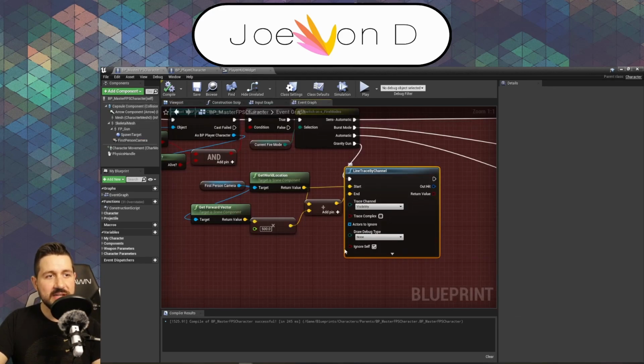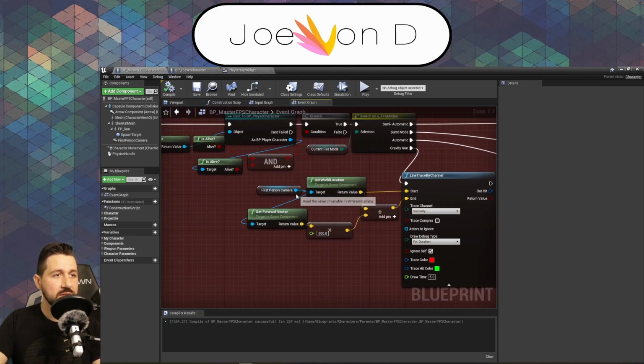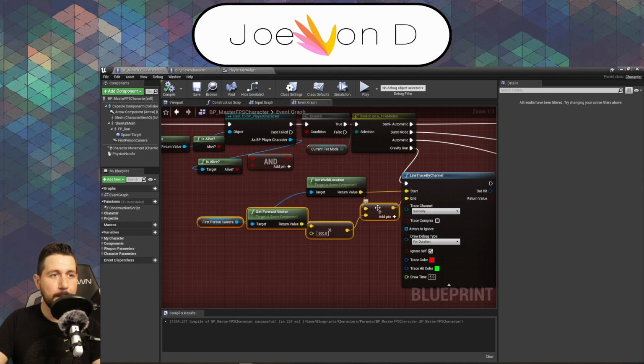And if we want to test that out, we can draw the debug for duration. We can set the duration right here. We'll just have it be 5 seconds. Cool. It's a little messy, but we will just tidy it up a little bit.